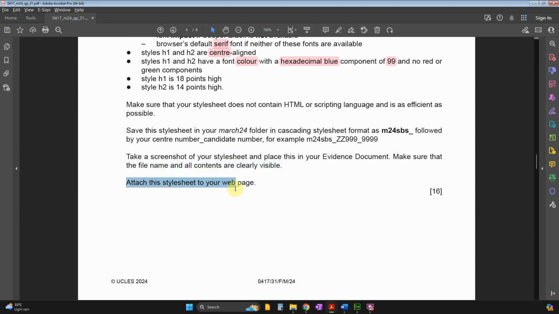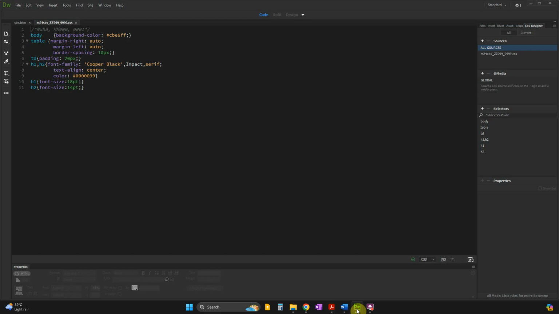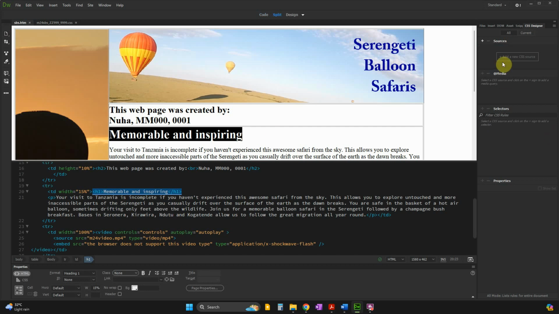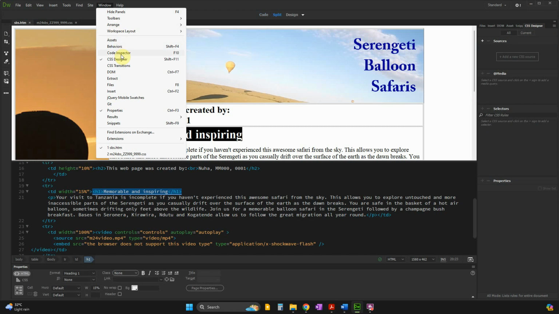Attach this style sheet to your web page. So I'm going to attach it right now. Go back to your main HTML file, and then on your right side look for the CSS designer. In case you cannot find it, or any tab, go and look for them here in Window. You're going to find it, click on it, and try to adjust it wherever you prefer.